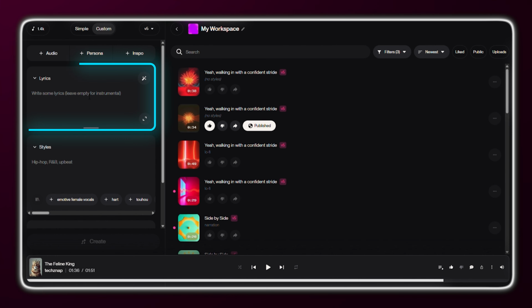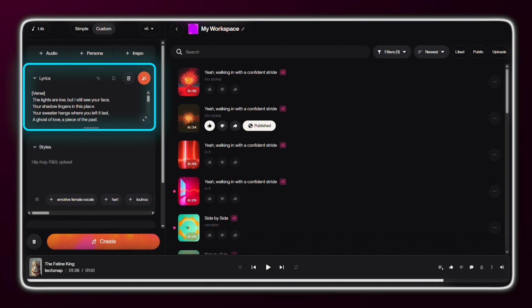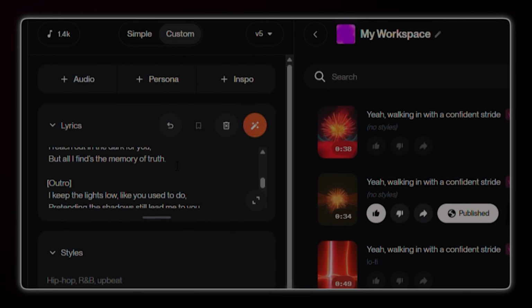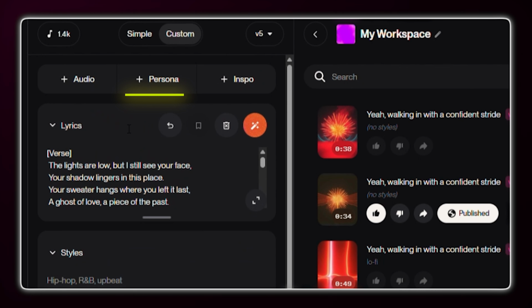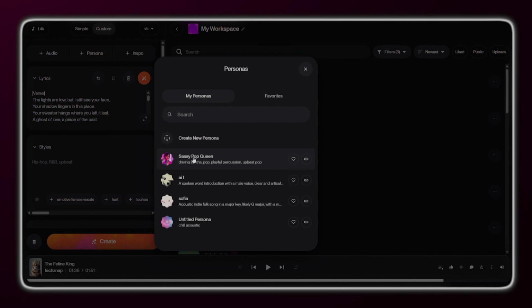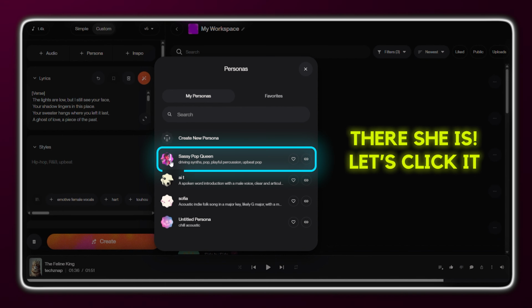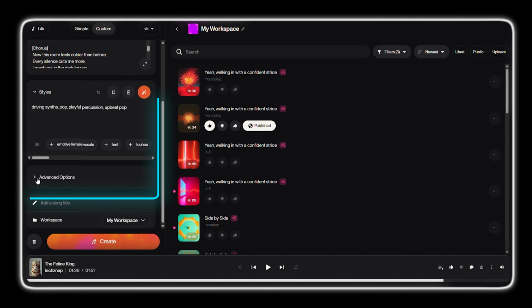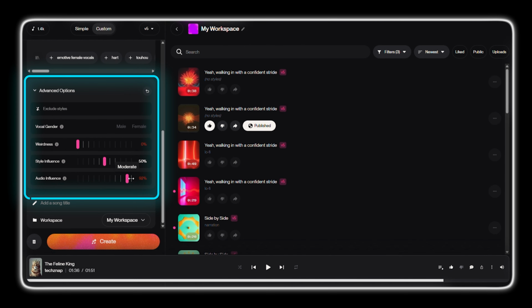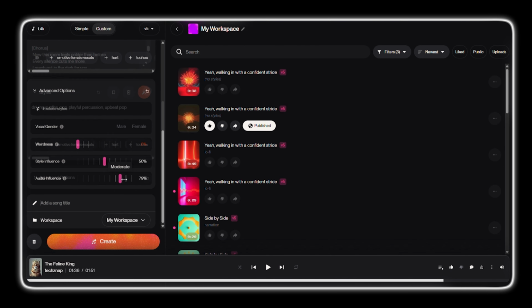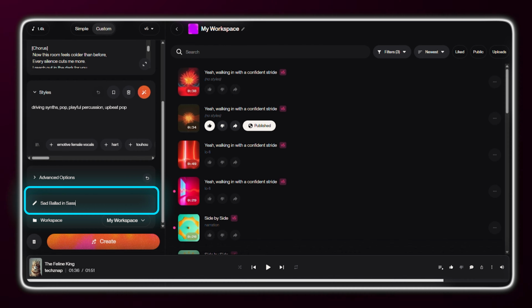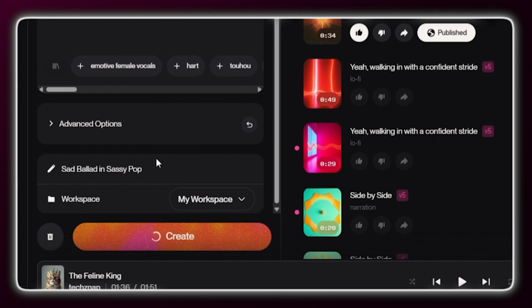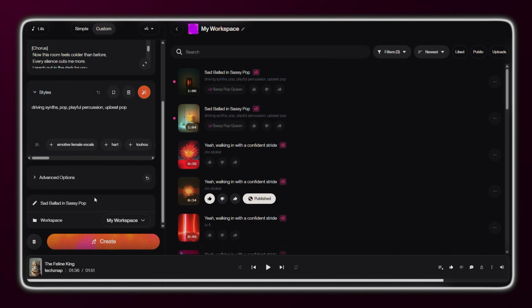Now, instead of typing a style into the style of music box, we're going to use our persona. I'll keep this empty and click on the Personas button right here. There she is. Let's click it. You can see it's now locked in. I'm going to put less weirdness and high influence in these sliders here, hit Create, and see if Suno can give these sad ballad lyrics that same powerful, funky vibe. This could get interesting. All right, our song is ready.